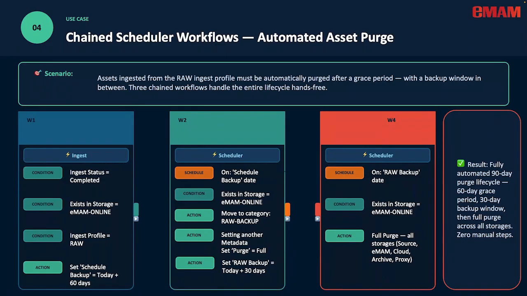And then the action in this first workflow is we're going to put a date on it, today's date plus 60 days. What that means is that the next workflow is going to use that scheduled date to trigger that workflow. So now we have a scheduled date on the assets that came in that are raw.